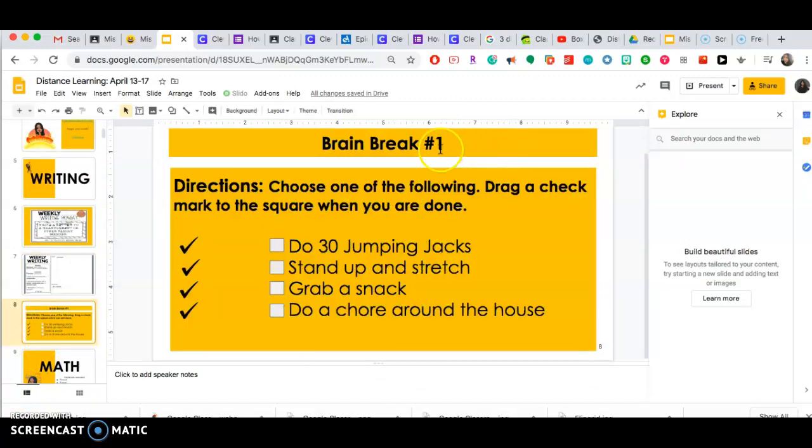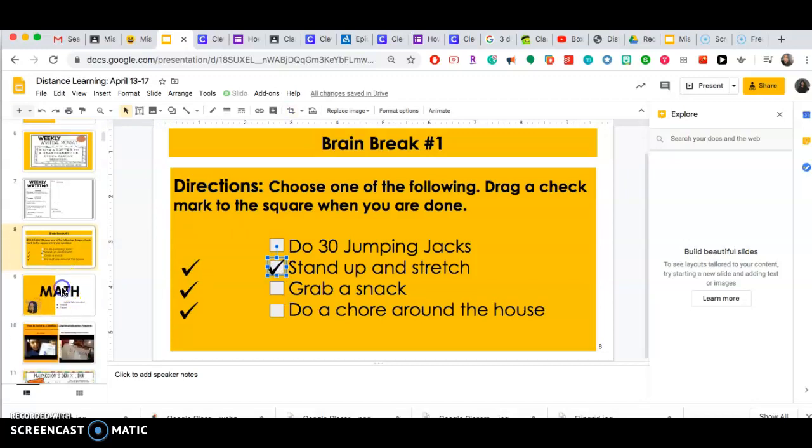This is brain break number 1. The directions are: choose one of the following, and drag a check mark to the square when you are done. So I'm going to look at these options and I think I want to stand up and stretch. So I'm going to drag a check mark, put it in there. When I'm done stretching, go on to the next slide.